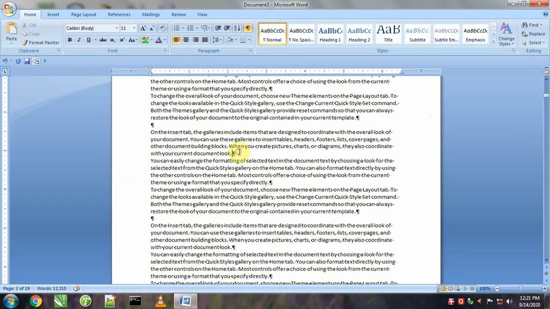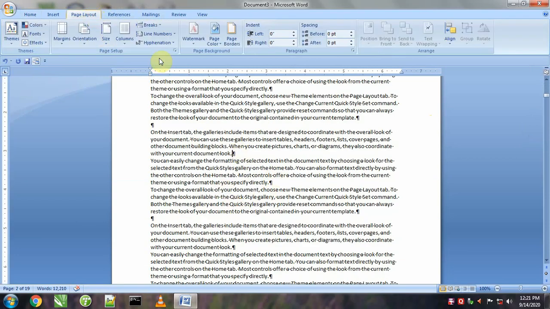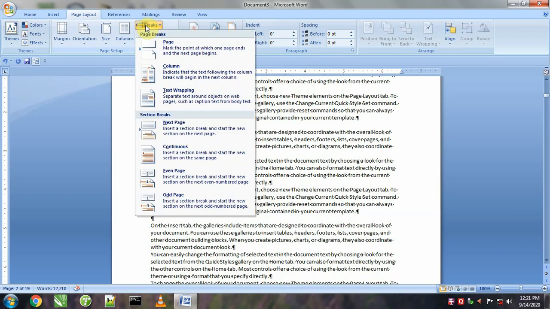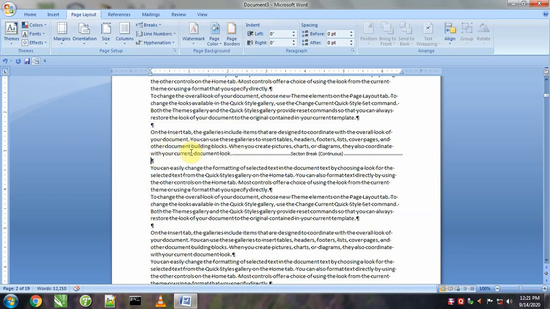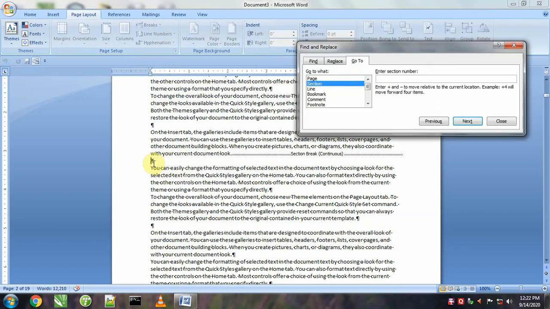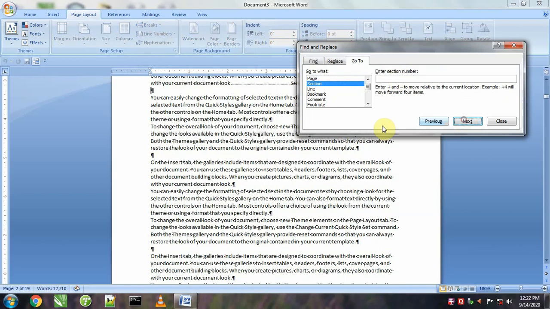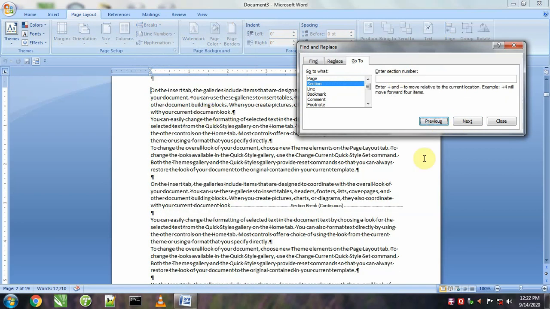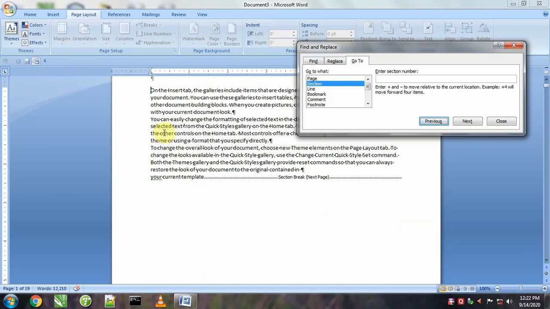Suppose I put my cursor here and go to page layout, and from break I say continue. In that case, a section is created here, but the rest of the data after that section is on the same page. Now if I press Ctrl G and say go to next section, we are in the next section. And if I say previous, it is the previous section, and again previous, it is the first section.